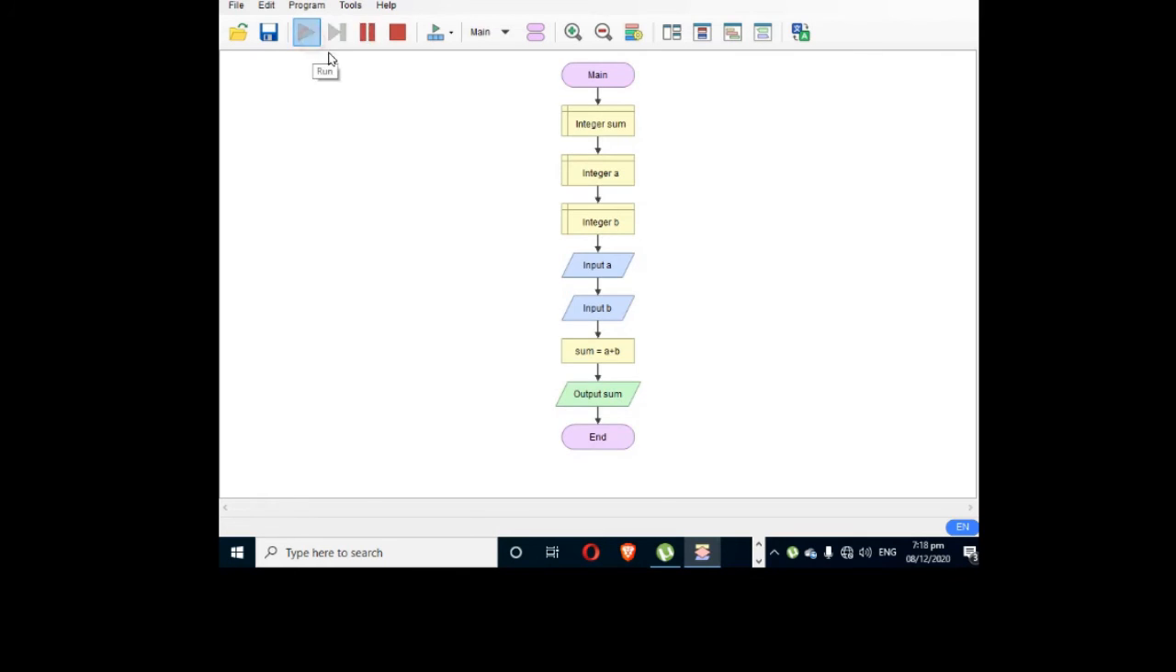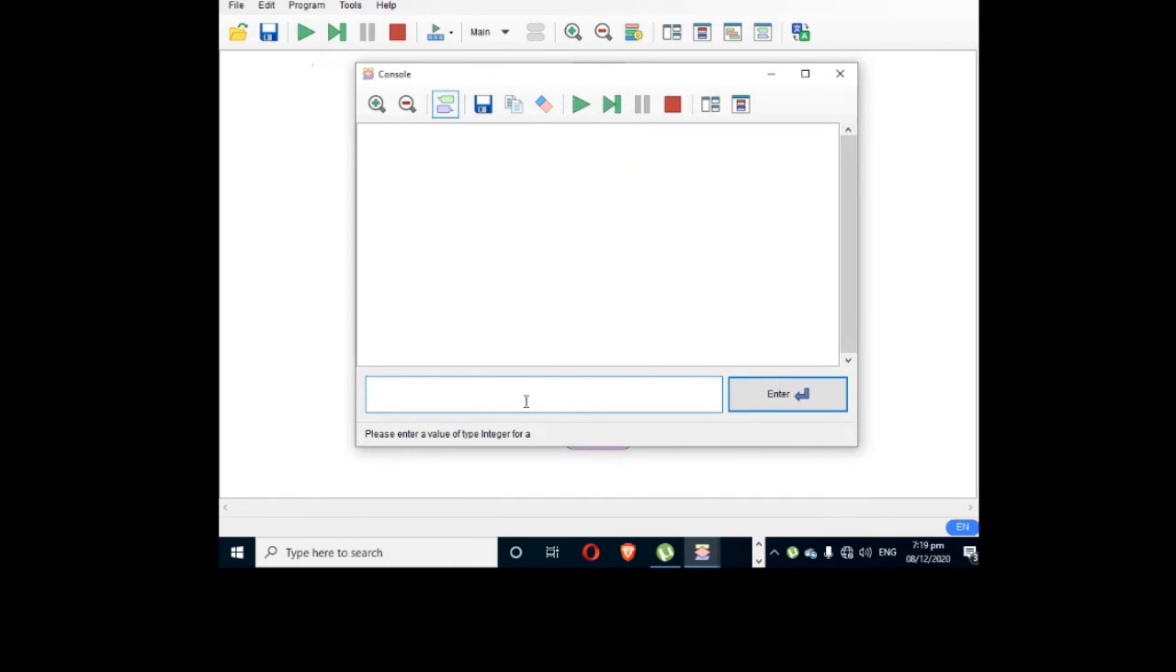Now when we run, okay, please enter a value of type integer for A, let's say 1, for B let's say 2, so the result is 3. That's it. We are able to create a program to ask the user to give two numbers, and then it will display the sum using Flowgorithm.